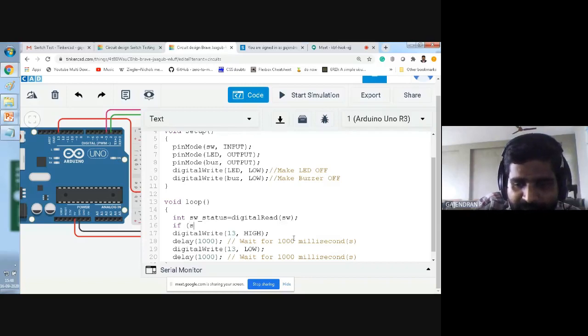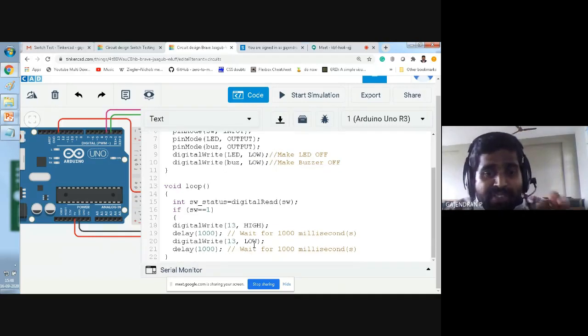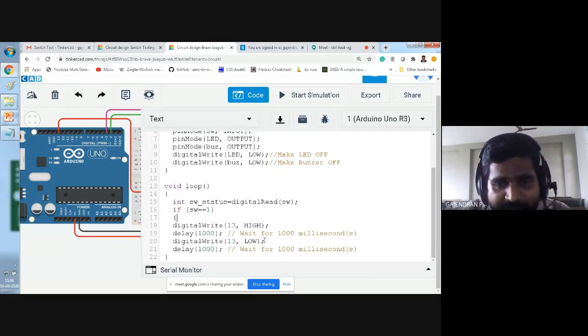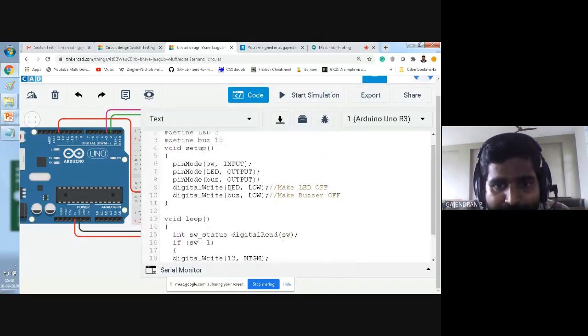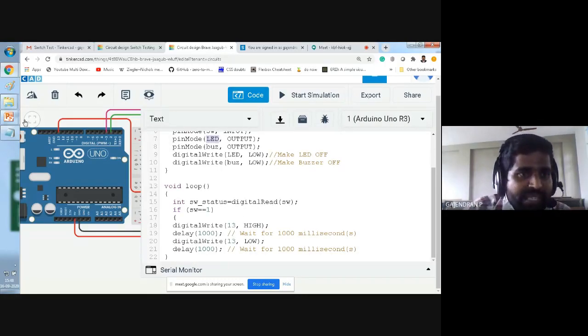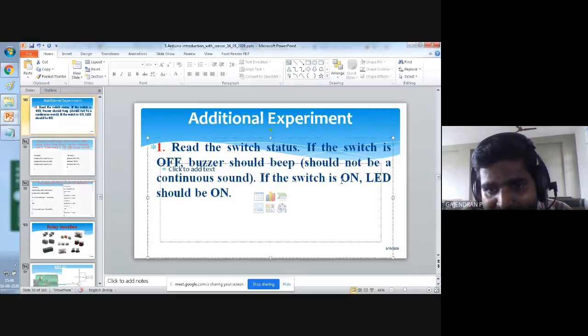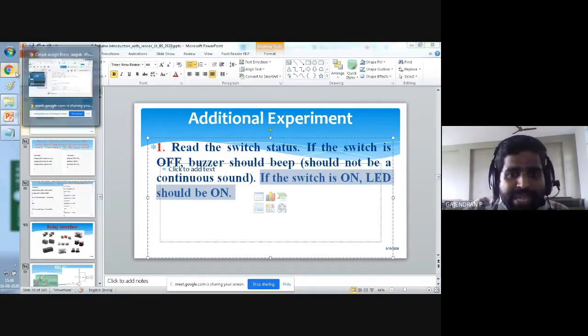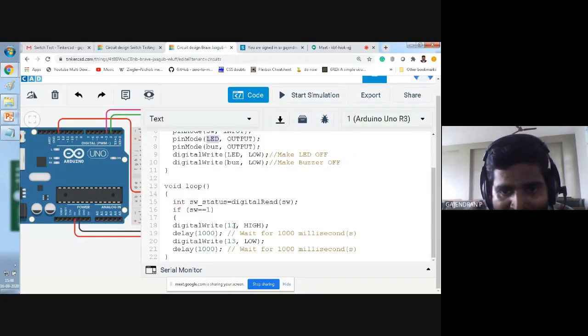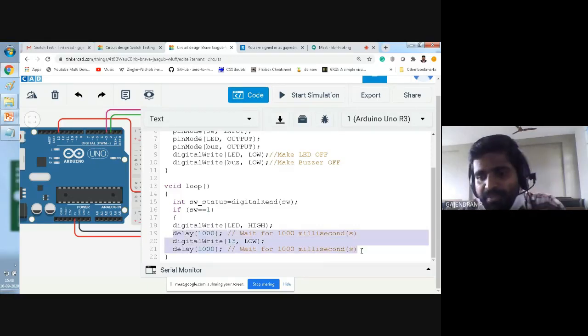If my switch is equal to logic high, that is nothing but if my switch is in on state. As per our problem statement, if my switch is in on state, I need to make my LED on and buzzer off, isn't it? Go through our problem statement once and check it. If my switch is in on state, make the LED on. How can we make the LED on? Simply here you make LED on. That's all.